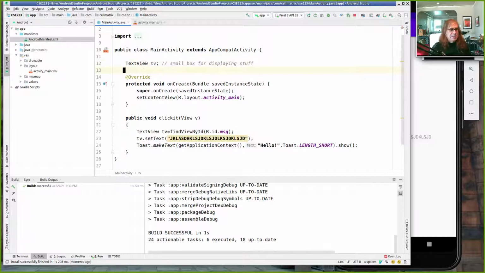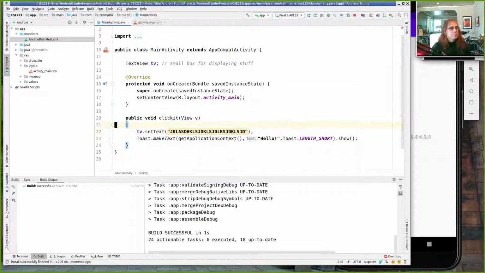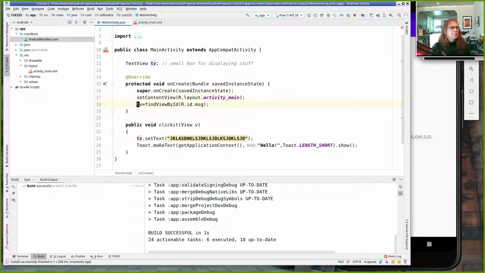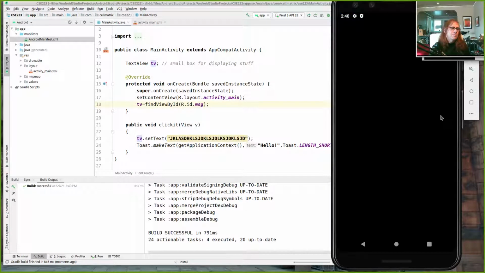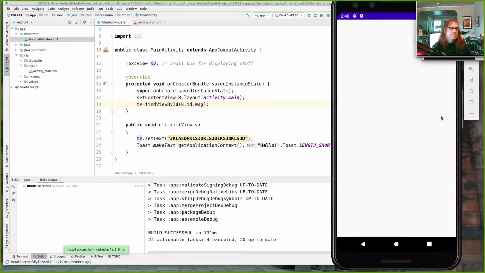So I'll declare my text view up here, and I'll go ahead and give it a value up here in the onCreate method. Alright, so same effect, but a little cleaner code.